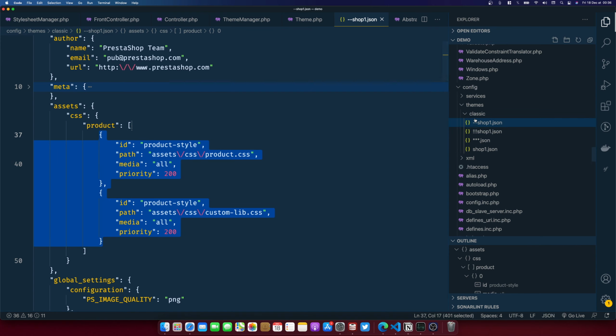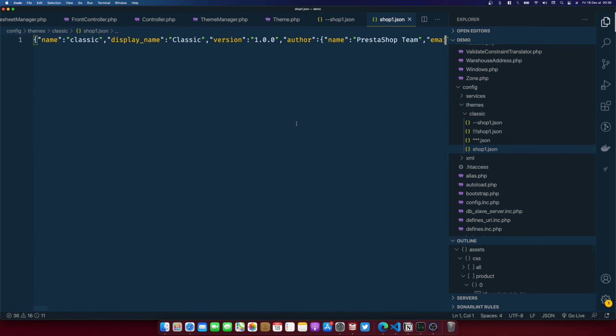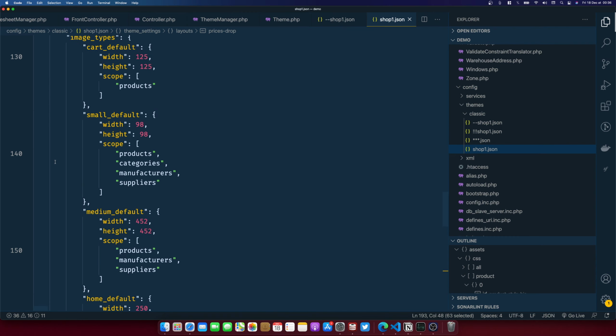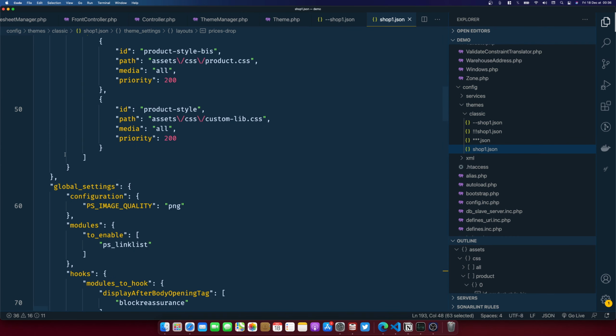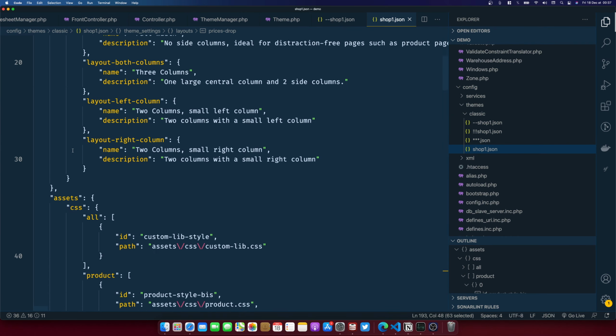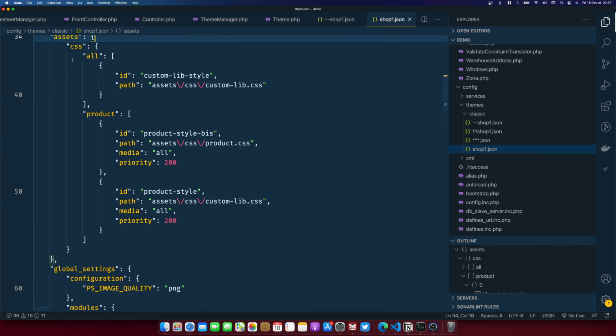And by the way, if you look at the same folder, themes, config, themes, classic, we see that we have a new shop.json file generated, containing all the updates that we requested. So if I jump back here and look into assets, we see that we have our new file. Where is the assets? There you go. This is it. So we have the array, and it contains one object, which is the file that we defined.